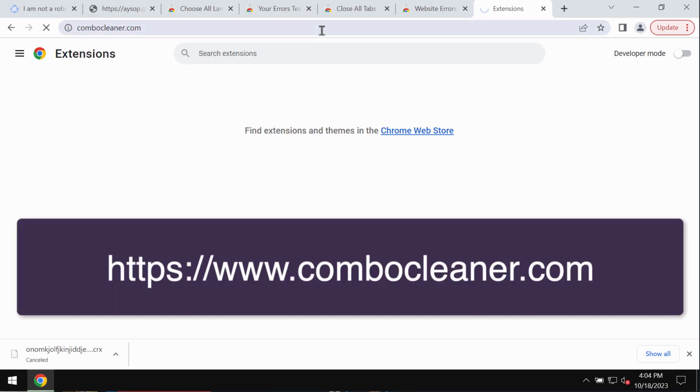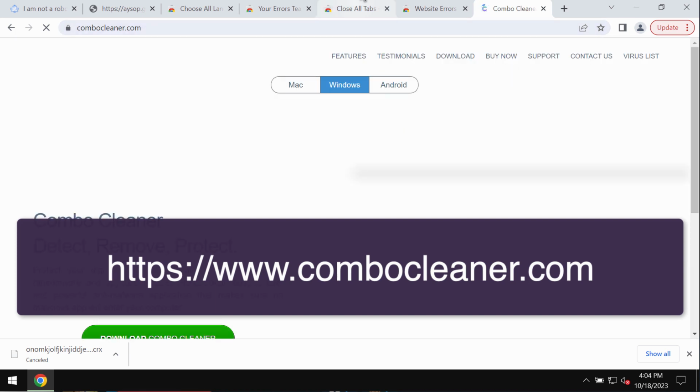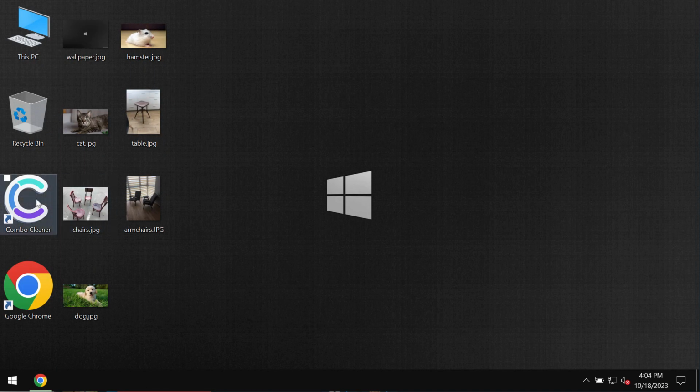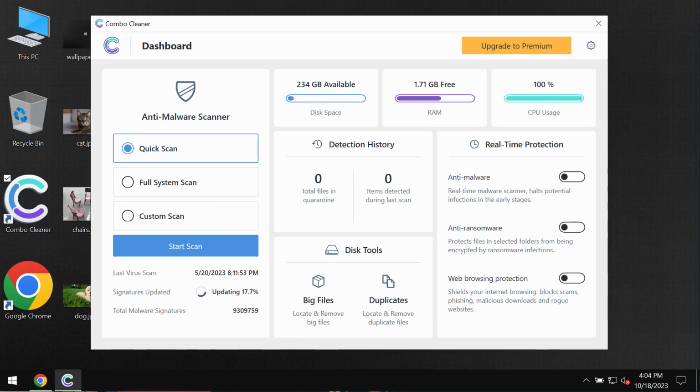Also, I recommend you to investigate your system with Combo Cleaner antivirus. Go to the page combocleaner.com, download the application, install it, and then begin researching your system.